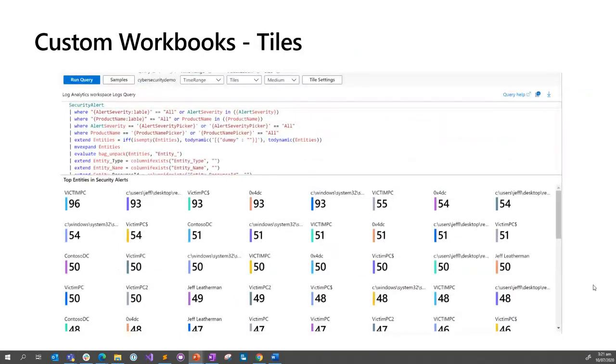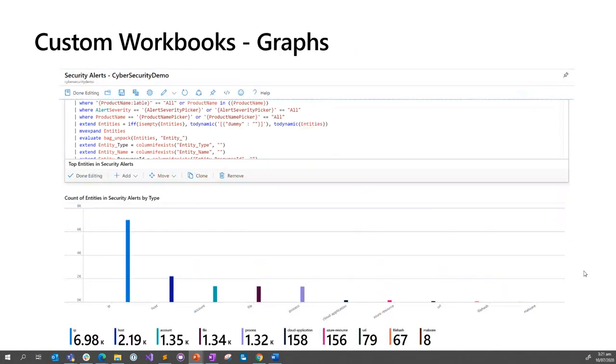Tiles I showed you as well. As you can see, tiles is again a nice, strong, personally I think a strong visualization. In this particular screenshot, it's showing the top entities in security alerts. So we can see we have good old victim PC right at the top. And of course, that's the same visualization in graphs as well.